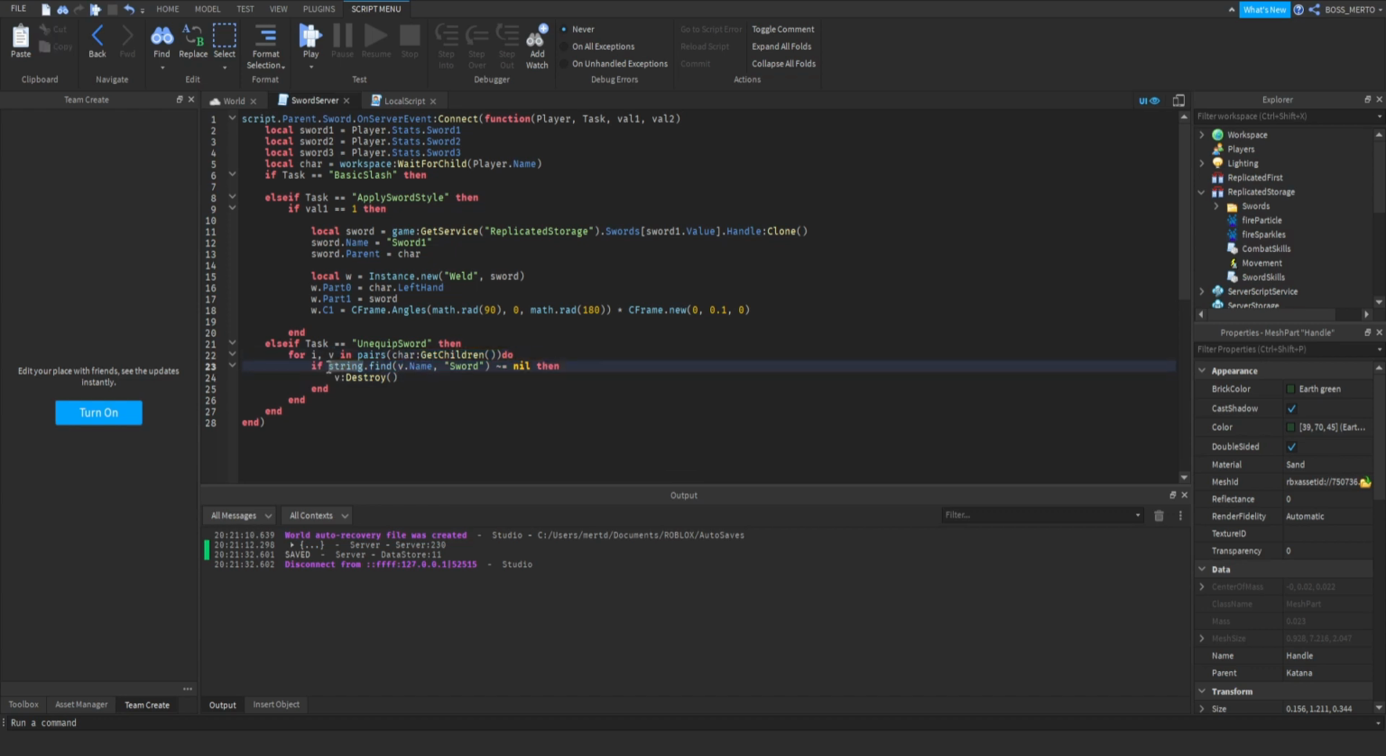So if string find returns something, this actually means that it is not nil, it is not, let's say, empty, okay? And it is not empty when it returns something. So that's the idea behind it. And if this happens, then we are able to destroy the instance, because it is the sword we want to get rid of. Okay, and that's actually the idea behind this. So that's the way on how you script this unequip code.